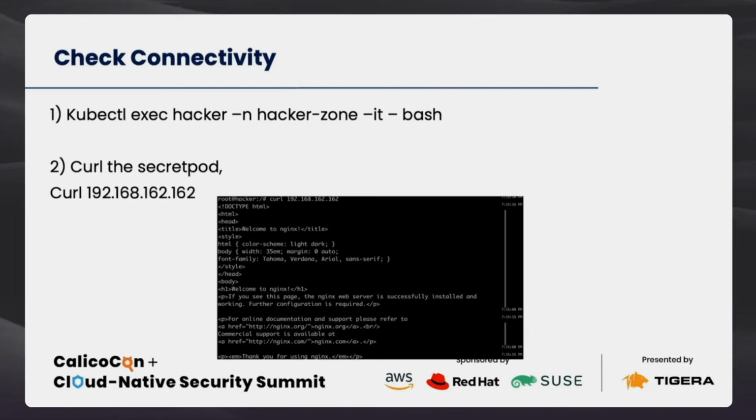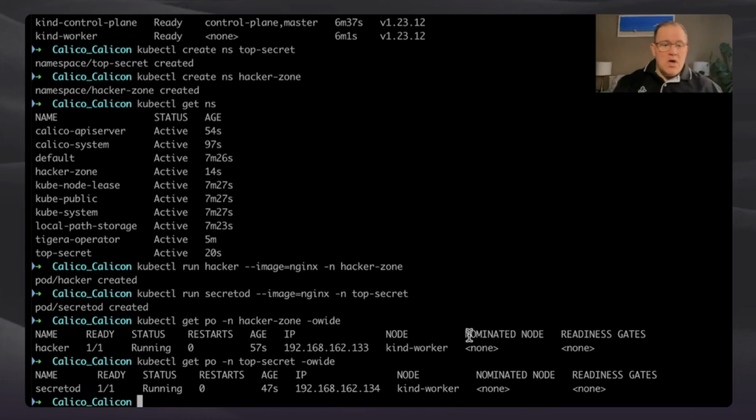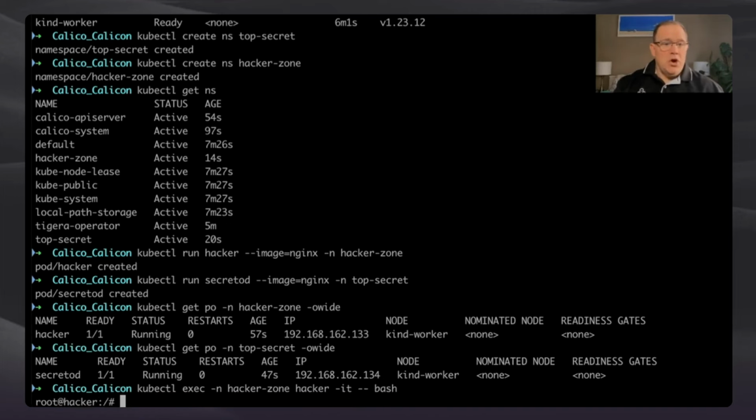Okay, so that's what we're going to do. We are going to go into the hacker zone pod. Okay, so to do that, we're going to do a kubectl exec command, and in the namespace hacker zone, and you should have auto completion, so you can press tab, it'll auto complete. Okay, and our pod is hacker, and we're gonna be interactive, and we're gonna go right into bash, okay? Luckily, Nginx has bash, so if you like the bash shell, there you go, you have it.